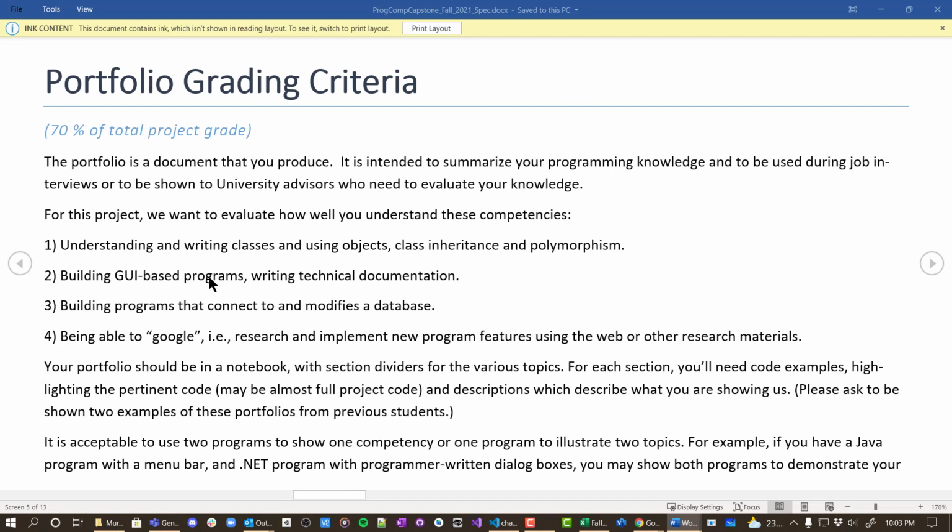So the portfolio itself, you're going to write about each one of these concepts. And since we're going to be electronic, this goes away. It's just going to be, just upload your Word document. If we get back to face-to-face, I'll probably ask for a notebook again. We may or may not. But it should be an electronic format for now. And so you'll just upload the Word document.